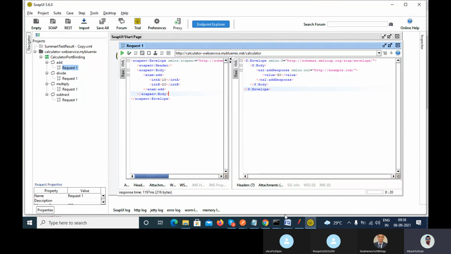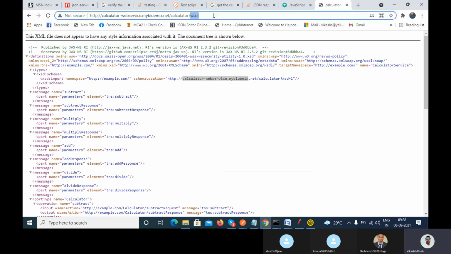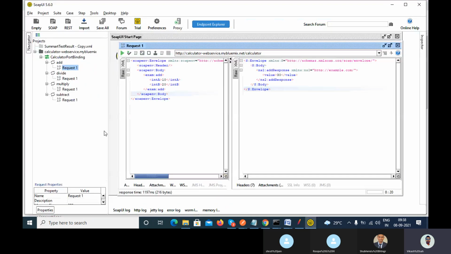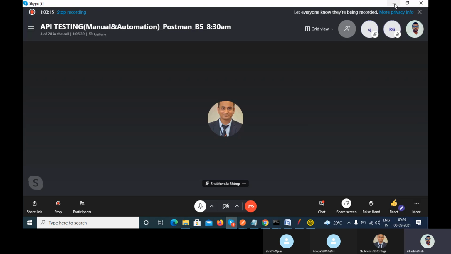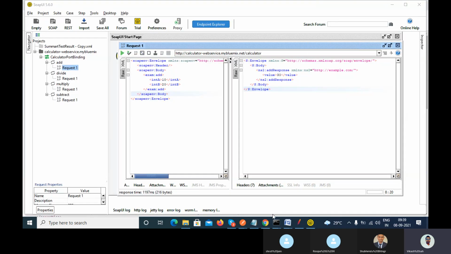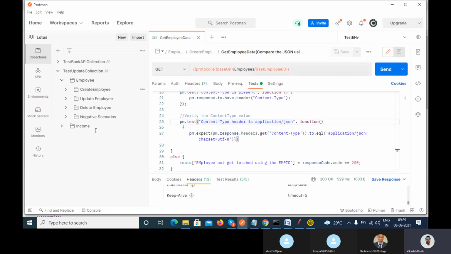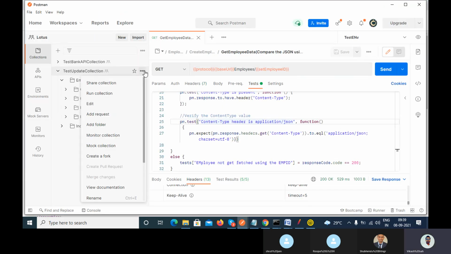There are other online tools and applications available where you can convert this WSDL file into the request. So here you can map this into your Postman. Let me go here and create one SOAP project. I will create one folder.